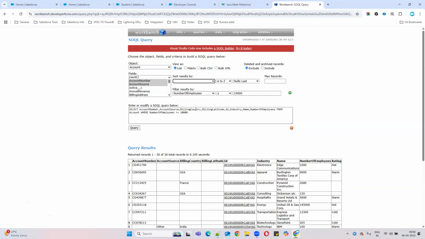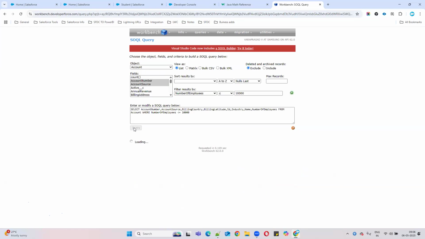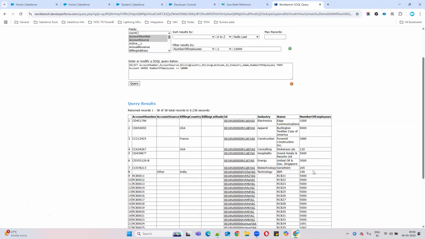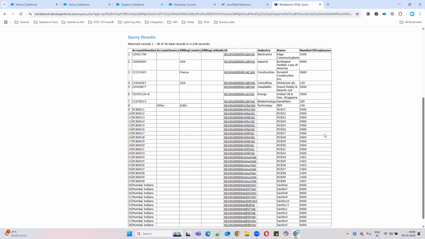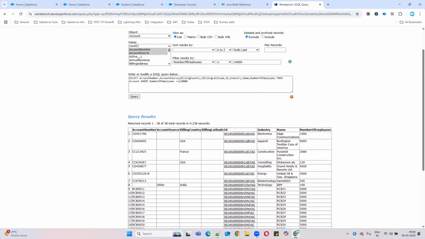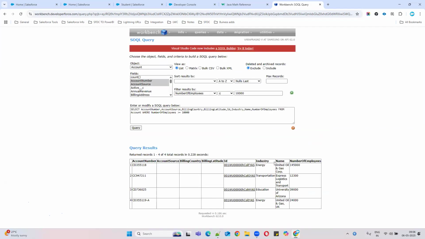Number of employees, where number of employees less than or equal to 10,000. You can see all of them are below 10,000 number of employees. Right, madam? If you want greater than or equal to, what you can do? More than 10,000, simple. This is very simple, sir. You can use less than equal to, greater than equal to, not equal to.